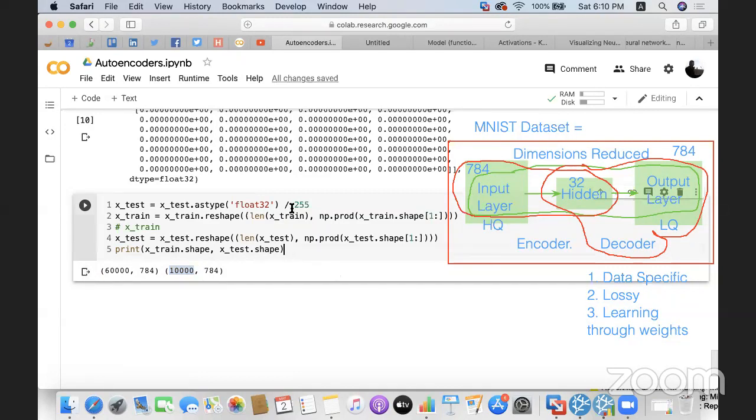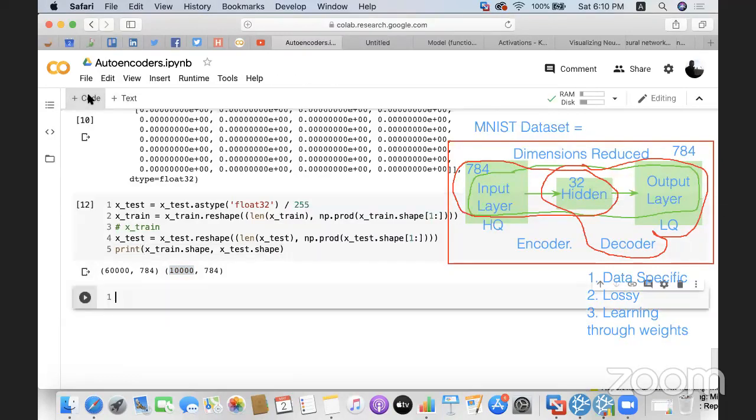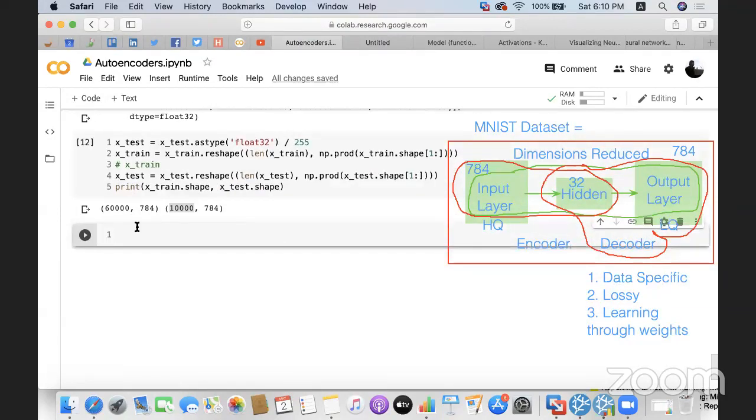Okay, now let's start with the training process. We have already created an autoencoder. So what we are going to do is use the autoencoder.